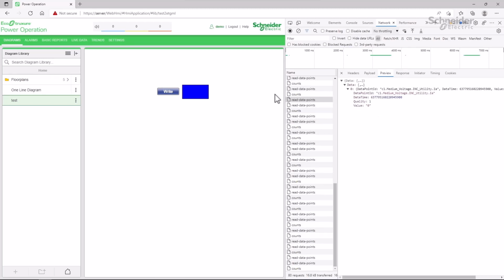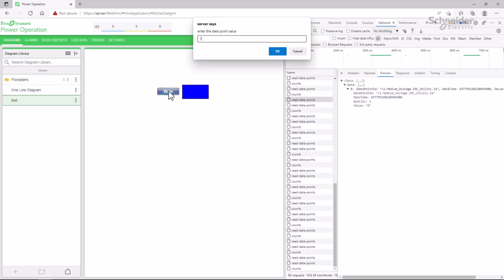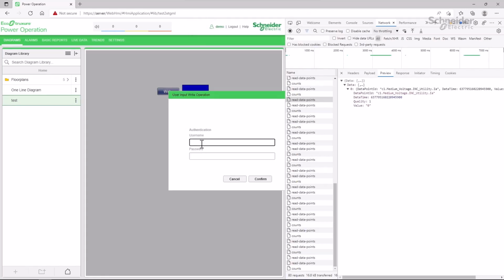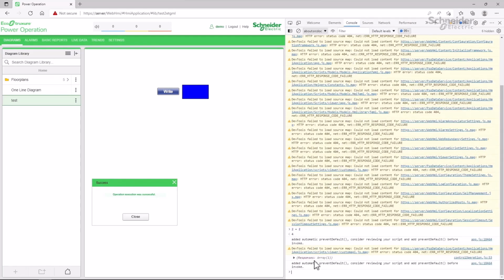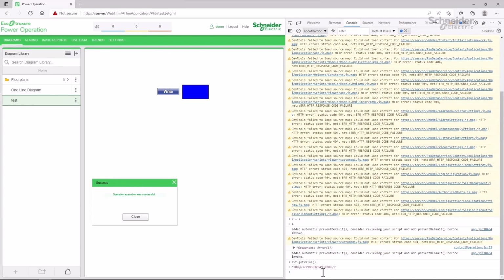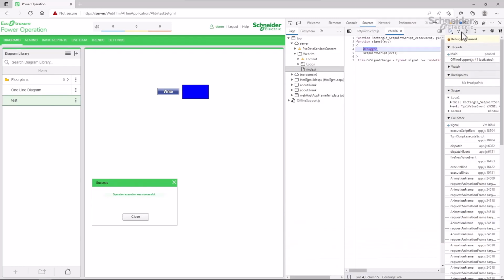Let's put these to use. On the page, I'll change the value. And the Sources tab will automatically jump to my code and execution will stop. In the console, I can check evt.getValue to verify the value coming across, or run any other methods needed to debug the code. I can also step through functions to verify they are setting the right values, just like any other code debugger.